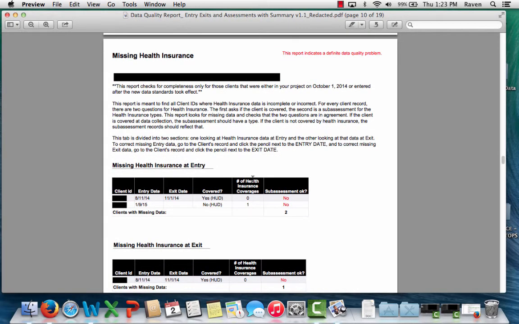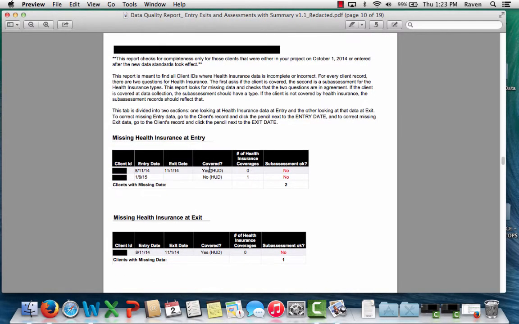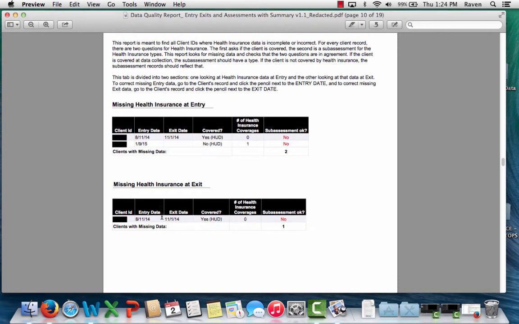So missing health insurance is going to be the same thing. It's going to look for if it's covered. If they're covered, then they should have at least one coverage in the sub-assessment. And if they have a sub-assessment record that's a yes, then this should be yes. So these two showed up as needing some attention. And this is the same thing, but just the data is at exit.